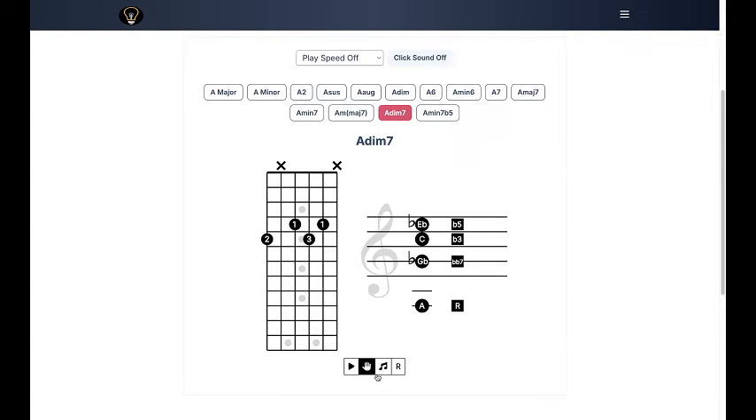You just have to use this little hand icon down here. So that's the second finger. This is a barred first finger from the fourth string to the second string, and that's the third finger right there.